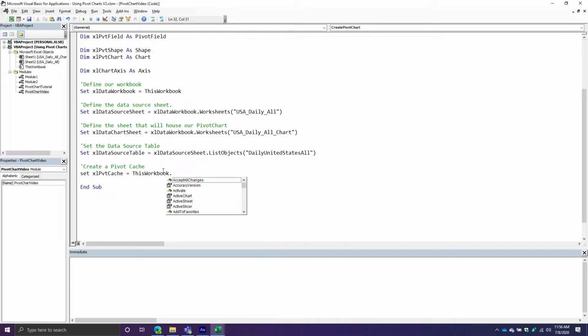And so you go this workbook, or actually in this case, let's be a little bit smarter about it. We'll do our Excel data workbook, and then we'll do pivot caches. And then there is a create method, and that create method will allow us to create a new pivot cache. We do need to specify the source type. And so in this case, our source type is going to be a database. Really, that's just kind of an Excel table, an Excel range. And then we're going to have our source data. And our source data in this case is the actual pivot, I'm sorry, not pivot, the list object itself. So we'll say Excel data source table.